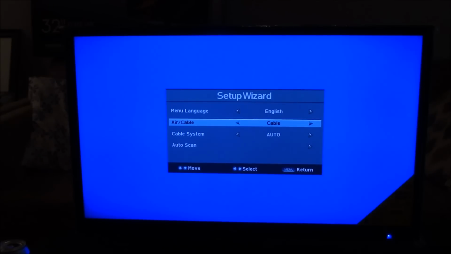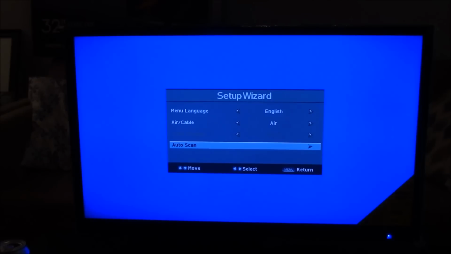Now you have your menu language and defaults to English. Your air cable is set to cable. I'm gonna change that to air. I don't have anything set up to it. And you can go with auto scan. So I'll let that go ahead and do some scanning, see if it picks up any of the over-the-air HD channels.